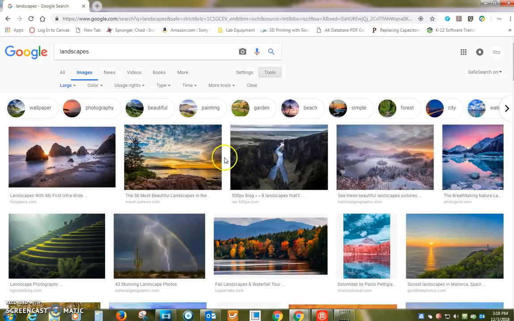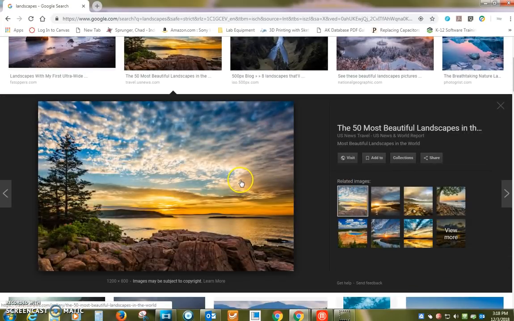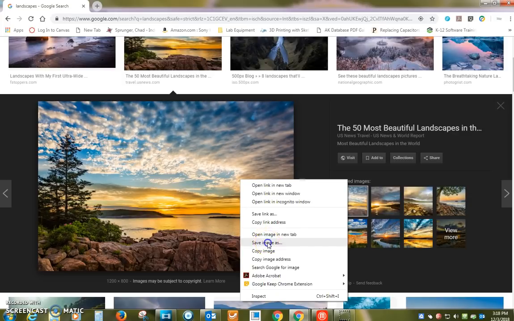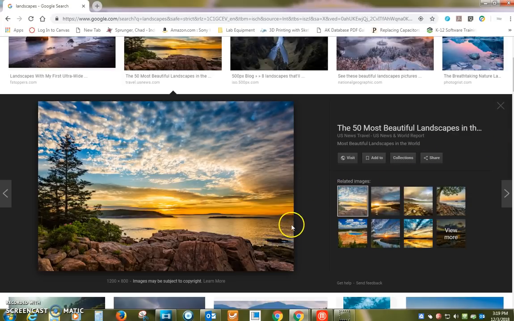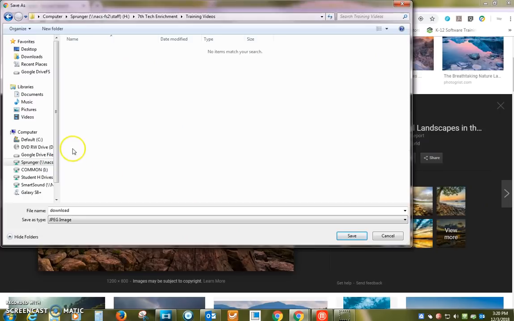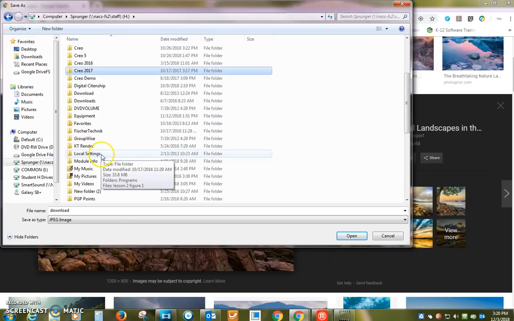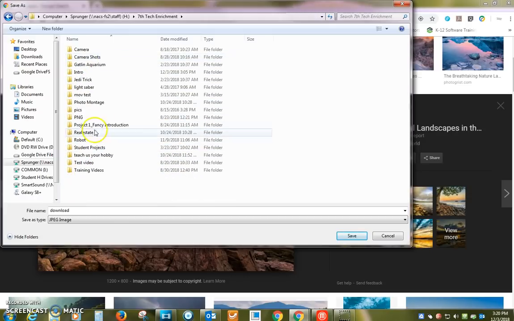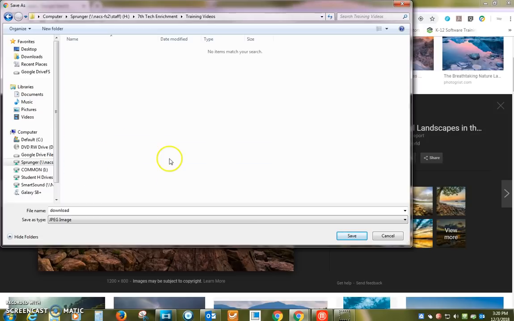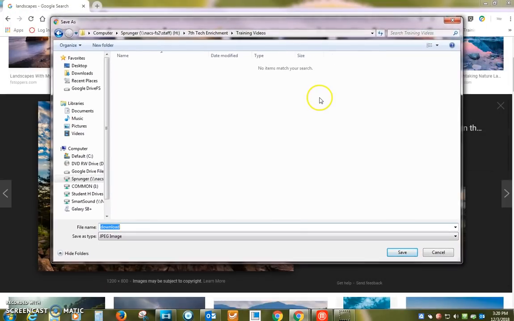And then as you find an image, you can click on it, right click, and save image as, and then put it where you want it to go. I'm going to go to my H drive, and I'm going to use the same folder for everything that goes into the project, which we're going to talk more about at a later time. So go into this class. I'm going to use the training video folder, and we'll just call this Lake. And it's a JPEG, which is an image file.